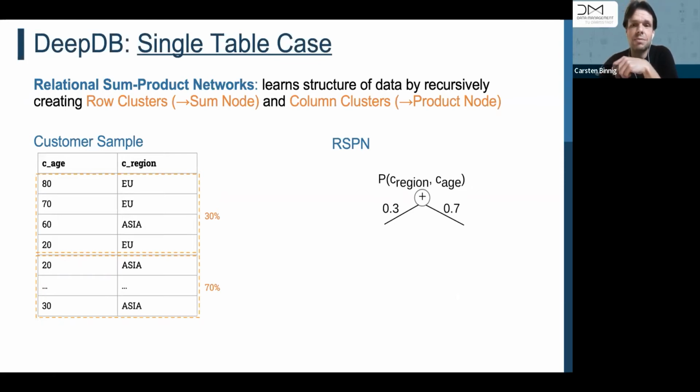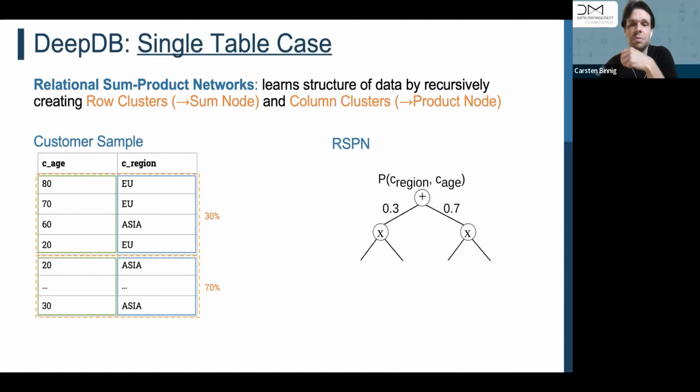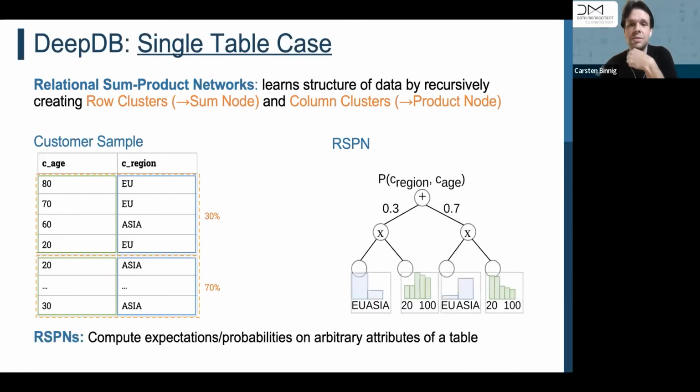Then, as a next step, as I said, within each cluster we would see which column subsets are independent. In this case, assume that within each subset, age and region for simplicity are independent, meaning we would introduce a multiplication node. And then, since we are now at the finest granularity of columns, we would keep the statistics. So in the simplest case, a single-dimensional histogram for each of these column subsets on the leaves of that model. But in general, this model can be recursive.